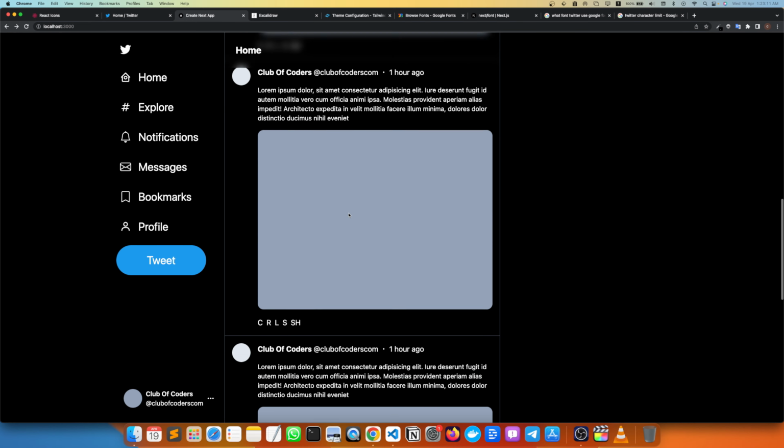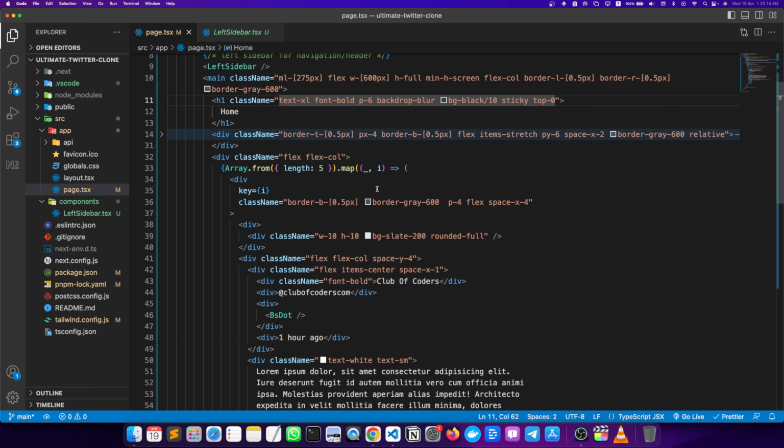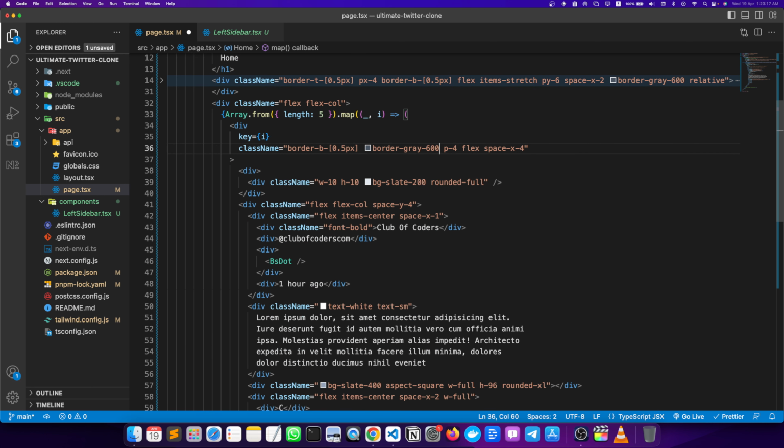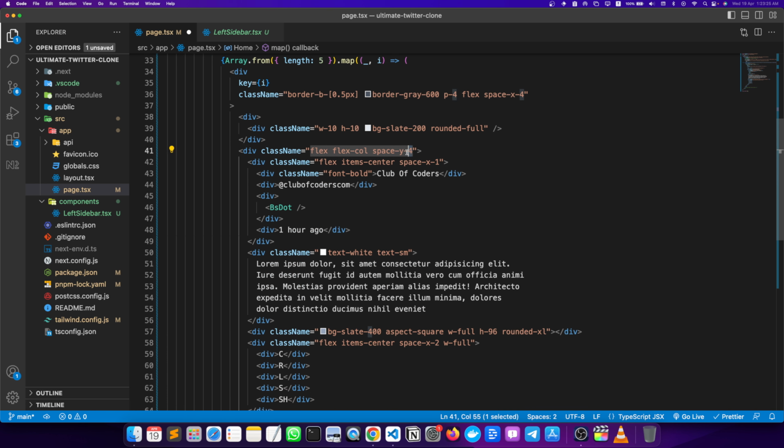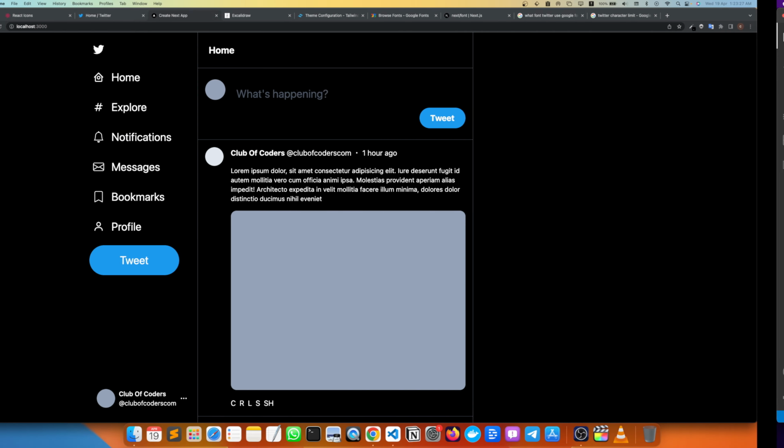Like this, you can see the space is a bit too much for now, so we can reduce the space. So what we can do here, the border bottom p4, space x of 4 is good, but space y of 4 is not needed. 2 will work. Now it is good.